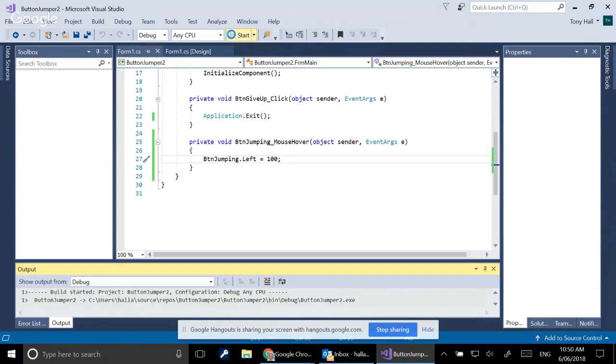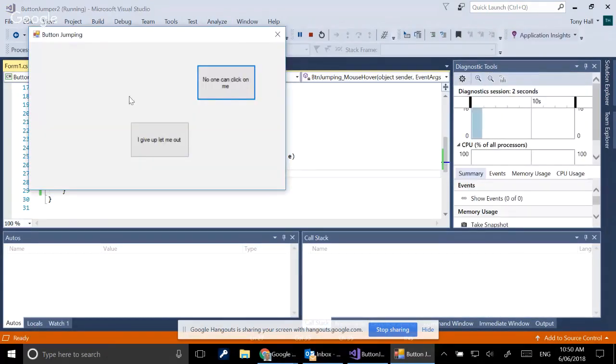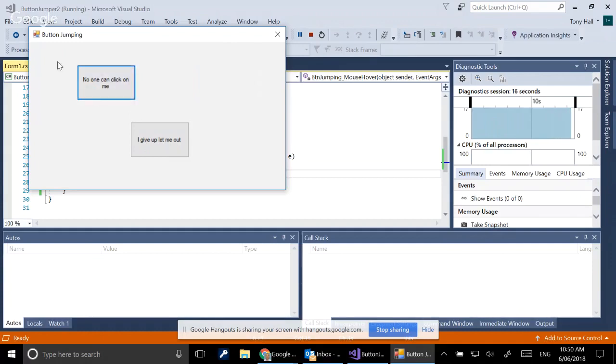Let's press play. And you'll see now that I've got my I give up. I hover over that, it doesn't do anything. But when I come up and I hover over the top of the other button, it jumps to the left. Now, if I come over here and hover again, it's not doing anything because it's already at the position 100 pixels from the left-hand side of the screen. So we're going to have to add an if clause in here that says if it's already there, we want it to jump back. And if it's not already there, we want it to jump to the left.